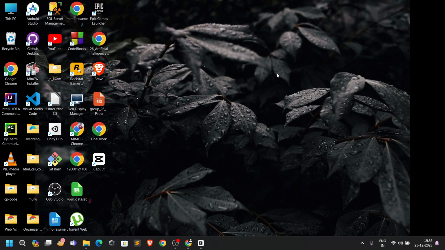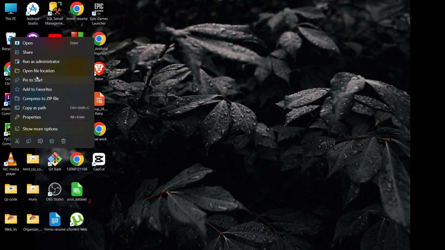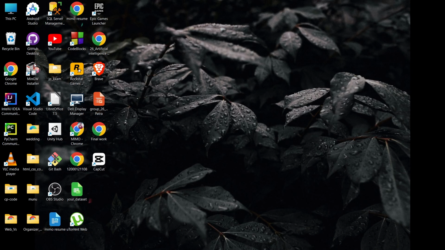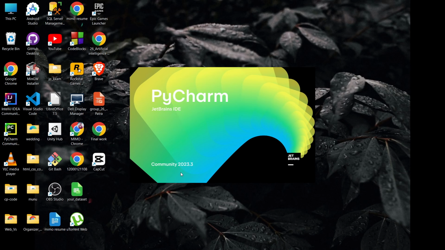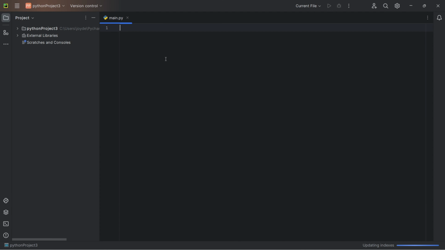Okay, so after restarting your computer, what you have to do is come over here to the PyCharm Community Edition shortcut, which was created during installation. You have to simply right click on this and click on Run as Administrator. You have to do it for the first time only, then you have to click Yes. After clicking Yes, it will load something like this, or you will get a window where it will give you the option to create a new project.